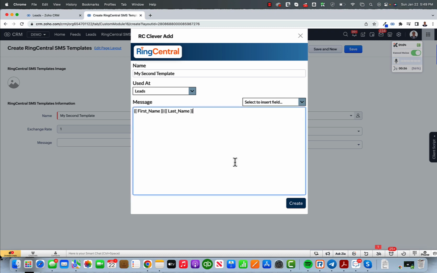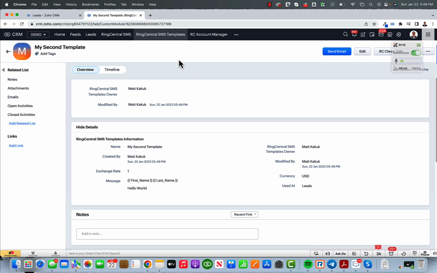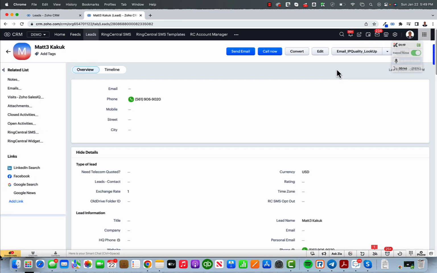there it is finally. And press create. Automatically will save the module, the record in the module. And now I can go ahead and text this template out.